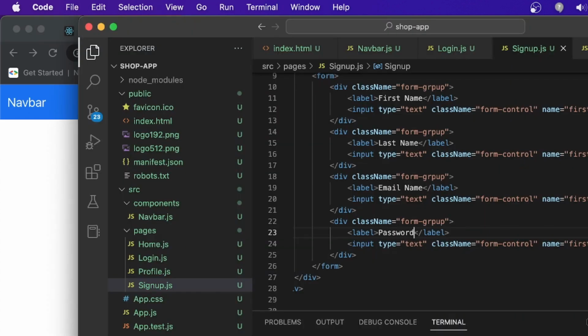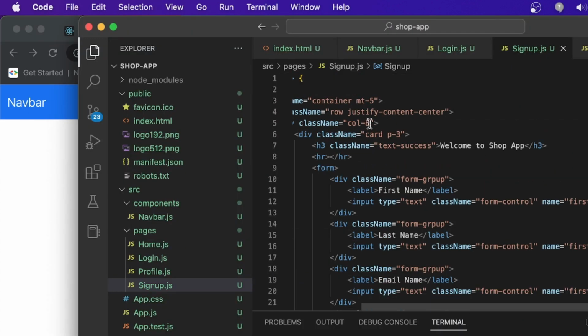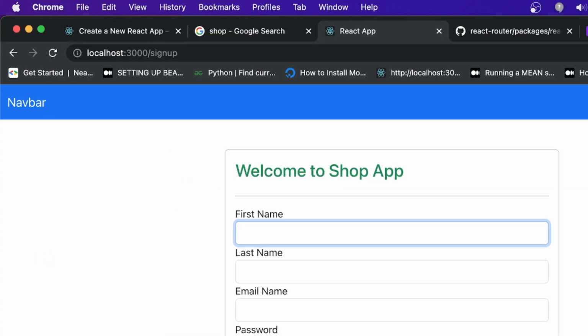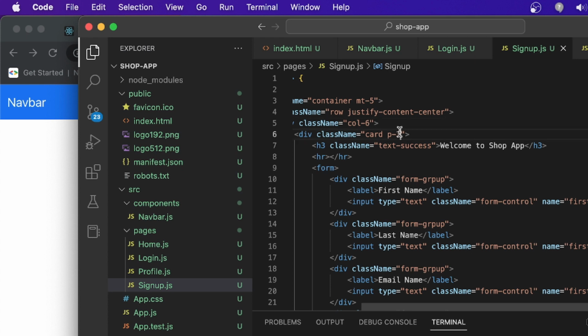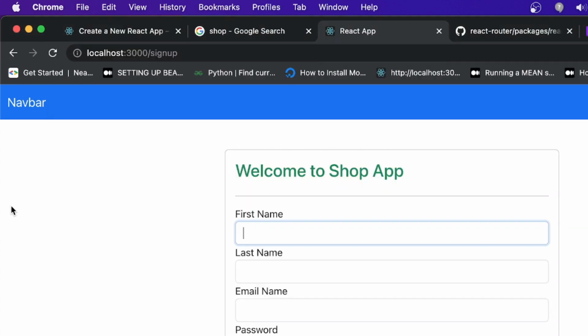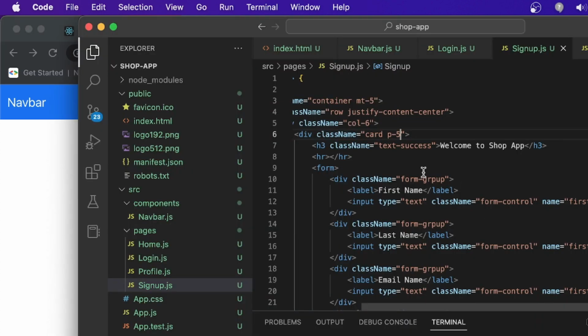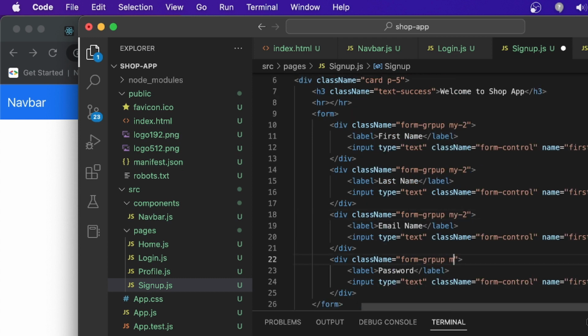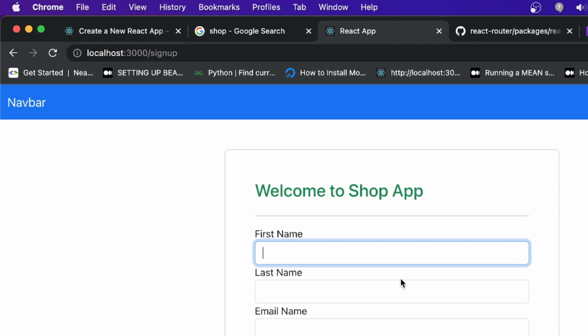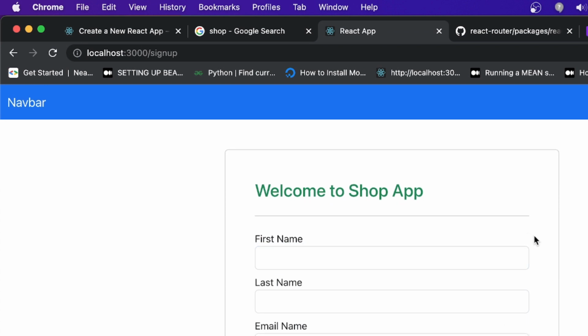so suppose you want to decrease the size of the form, so you can write 6, so that will be better, I guess. And if you want some padding 5, it makes it more constrained. Yeah, that will be perfect. Also, I am going to add to the form group a margin on the y-axis of 2, so it will make some small margin which makes this form look better. So now it looks like this: first name, last name, and so on.